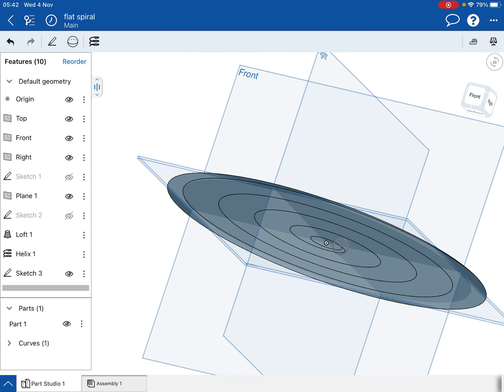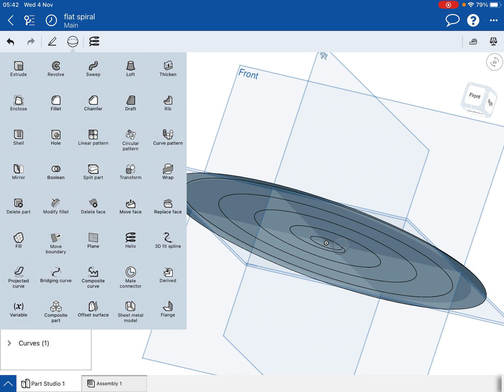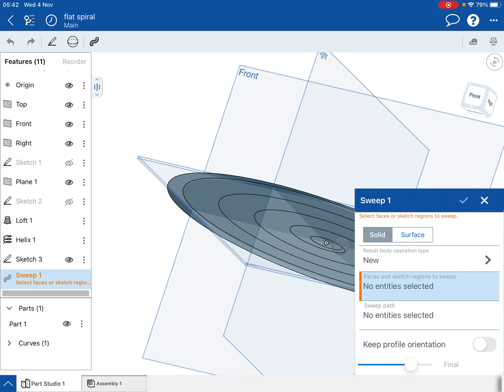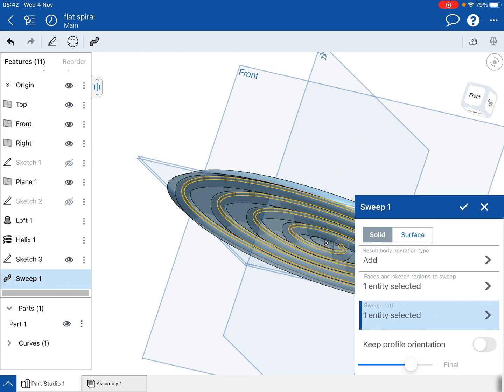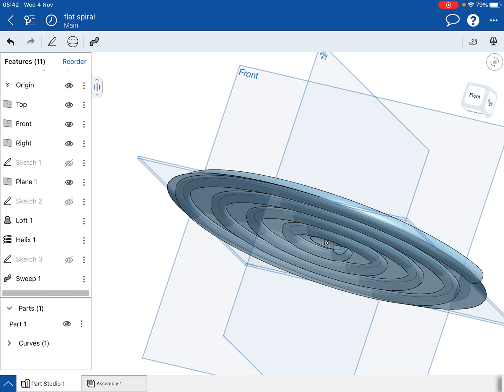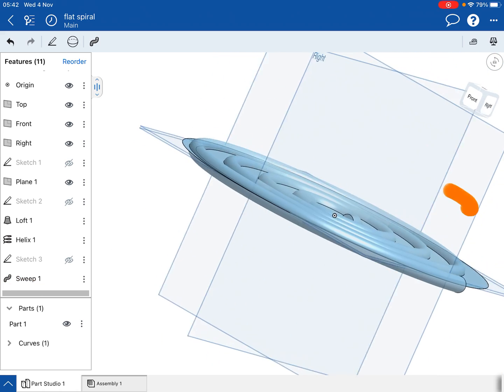Okay, now I can go to my features tool again and choose the sweep. So I need to select which items I want. I want my profile to be the circle that I've just created, and the sweep path is going to be the helix there. Okay, and that should have created my spiral for me. There we have a spiral.